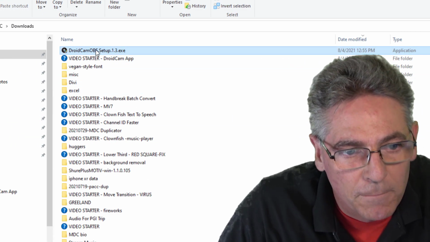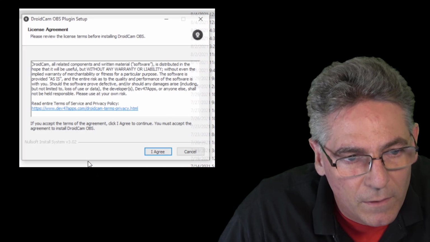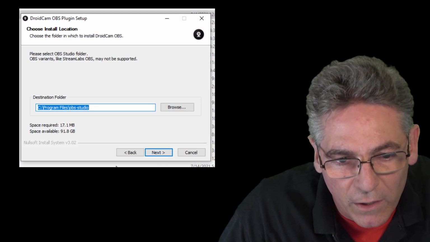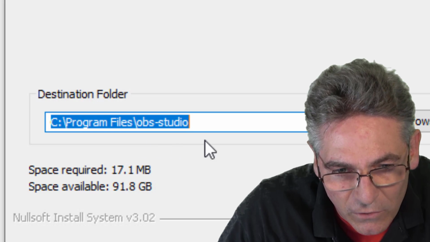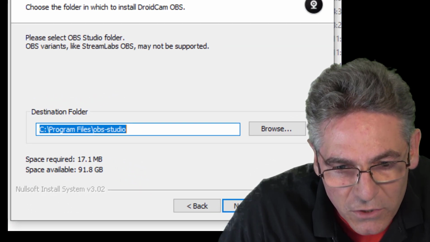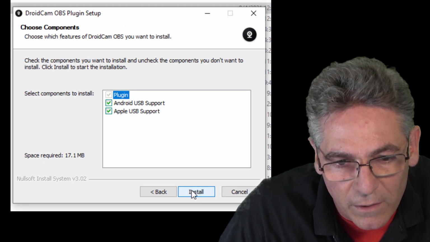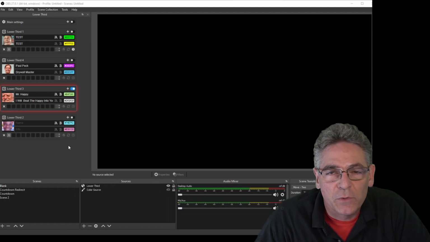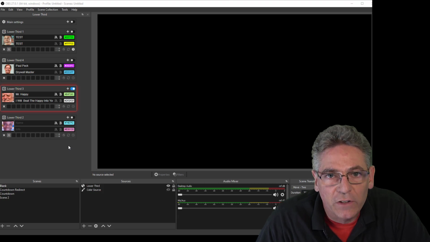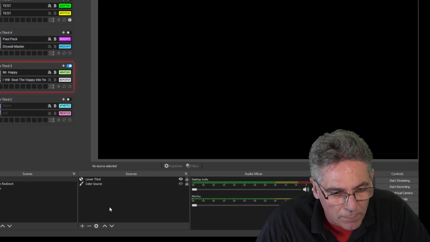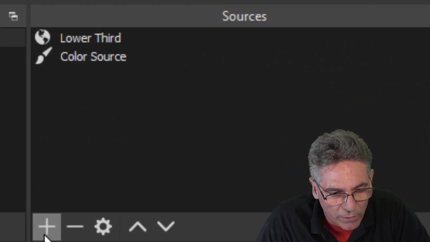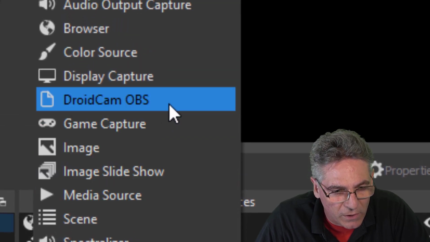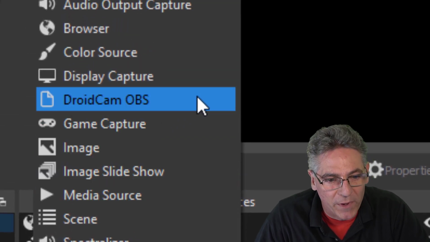I'll double click it. Hit yes. Hit I agree. And as you can see, it installs it automatically in the correct location. I'll hit next. I'll hit install and finish. Now, just to make sure everything's hunky-dory, shut down OBS and bring it back up, and click the plus sign in one of your sources and make sure that you see DroidCam OBS.